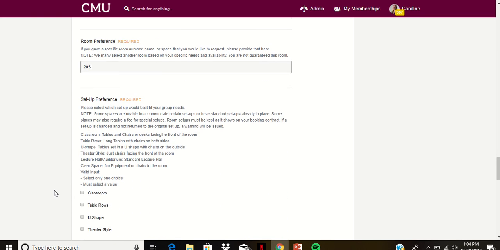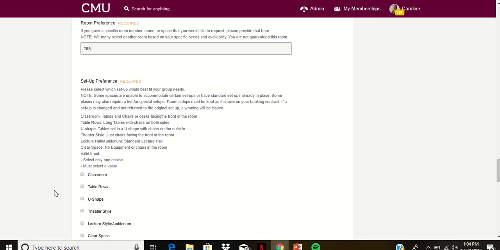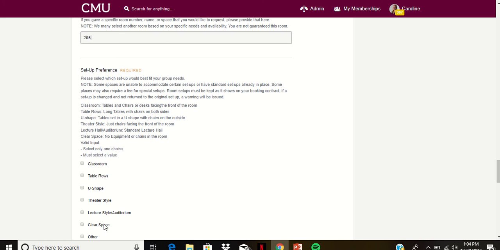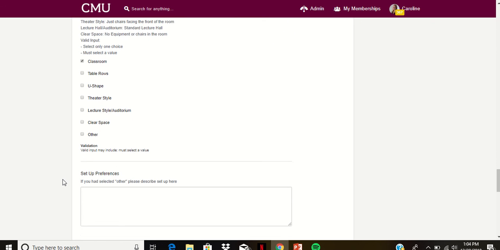Setup preference is important too. For example, if you're having a lot of icebreakers, you may not want the traditional classroom style. But if you're doing a general meeting, that might be just okay for you. So here you get to pick various styles of how you would like your space set up. Keep in mind the certain classroom you may be selecting may not be able to accommodate the certain style you like. Again, that's why it's important to kind of have an idea of the logistics you would like beforehand. So we're going to be okay with classroom style for this event.